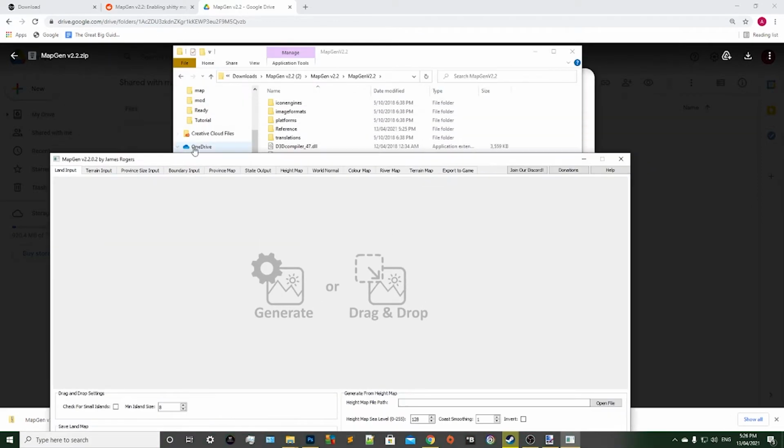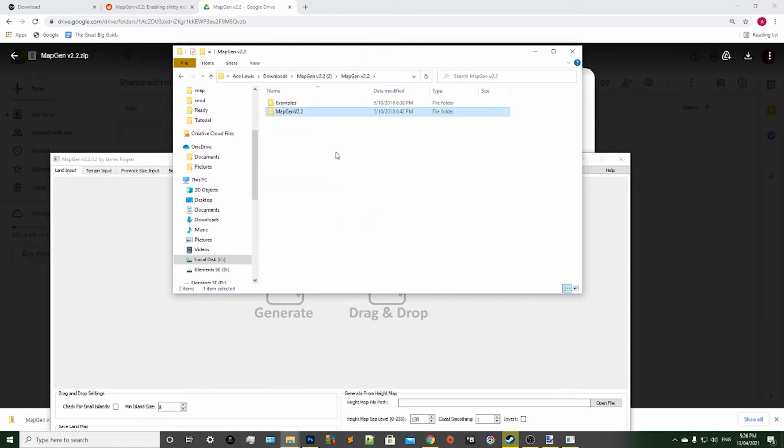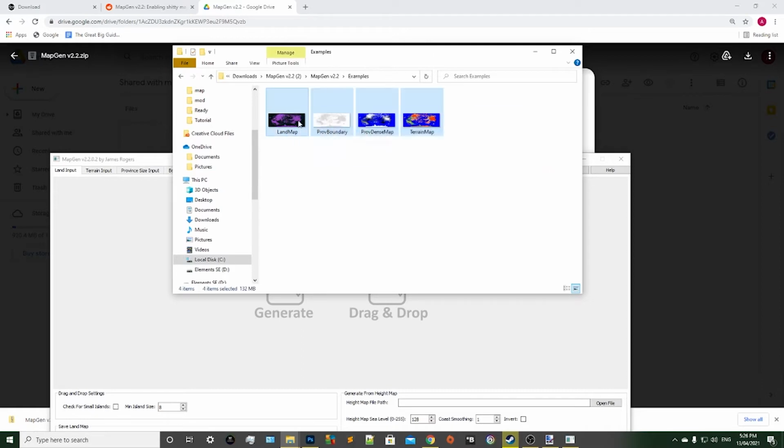Luckily, the mapgen creators have provided an example for us. So if we head back into the mapgen v2.2 files and then press on examples, it will come up with 4 example maps of the different maps that are needed for you to create to get mapgen to work.